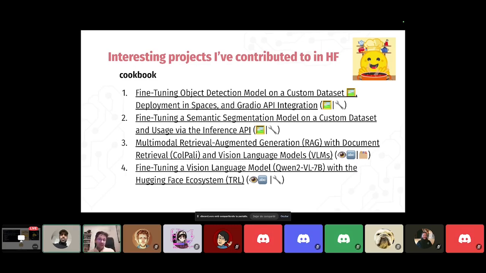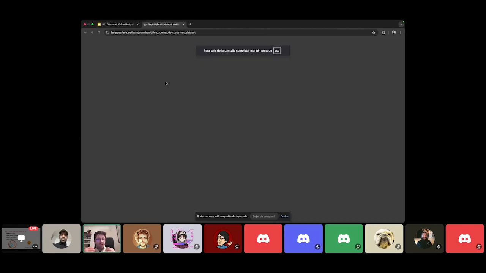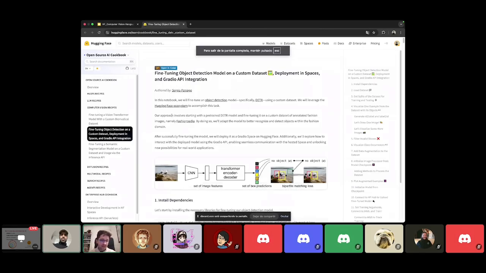So I started, as you can see, they are just listed from the oldest to the newest that I've made. I started with some fine-tuning notebooks on object detection, and then on semantic segmentation that you can access directly here. I will share the presentation later, and you can access it then.